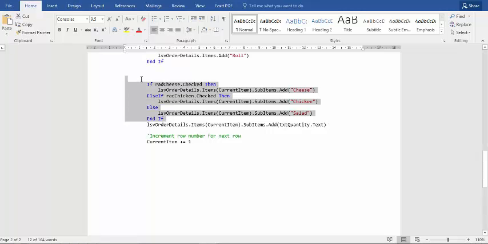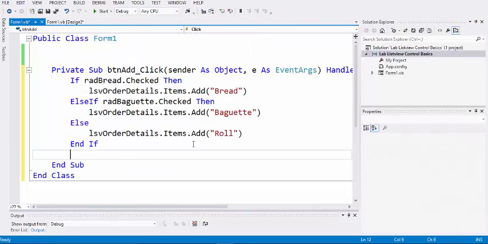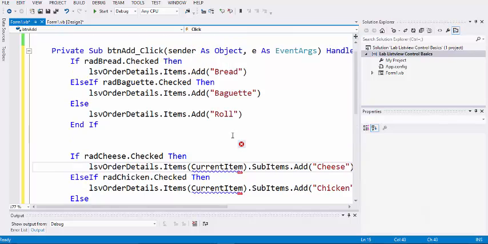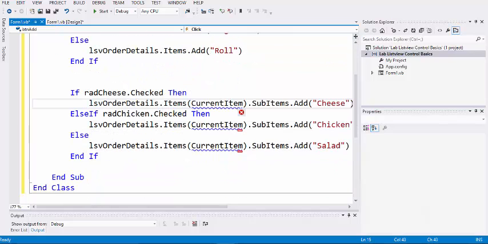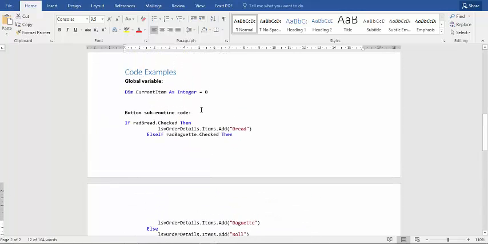Let's do this one, and we put the code in. So underneath the first one, so we filled the first column. First of all, it's coming up with an error. Let me just get rid of that. It's got current item. I'll explain that in a moment, but I need to set up a global variable.